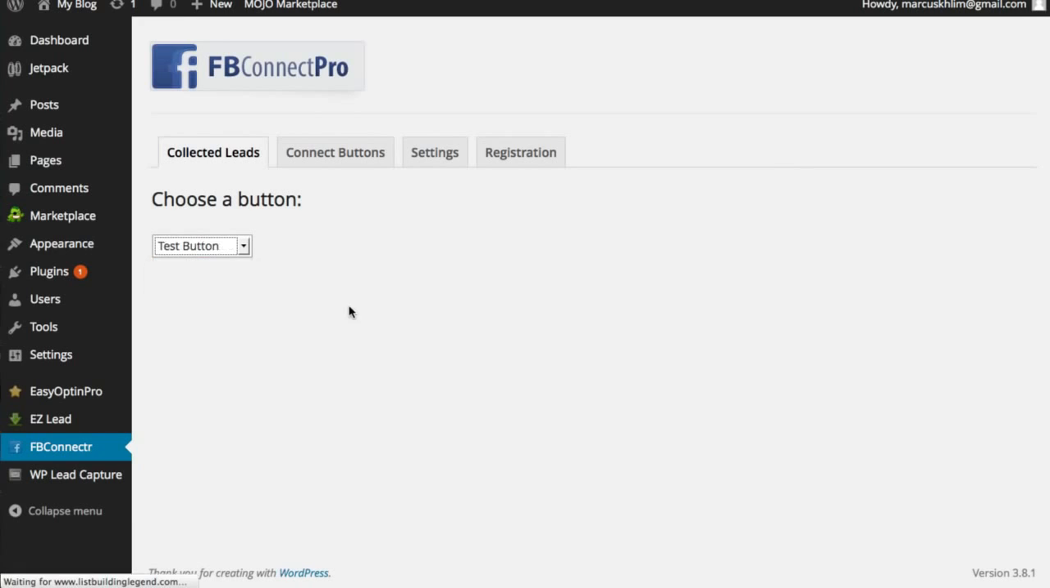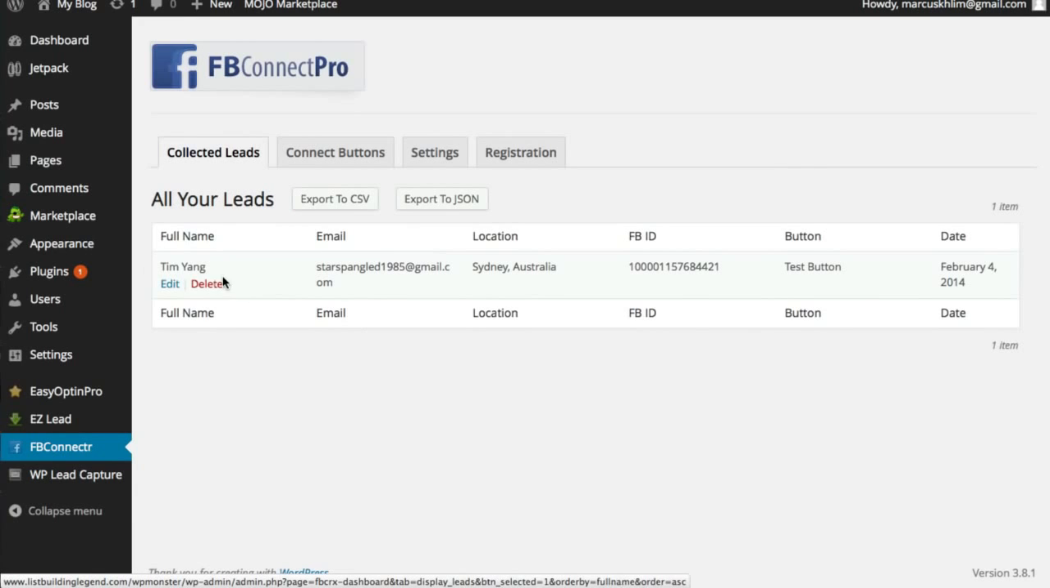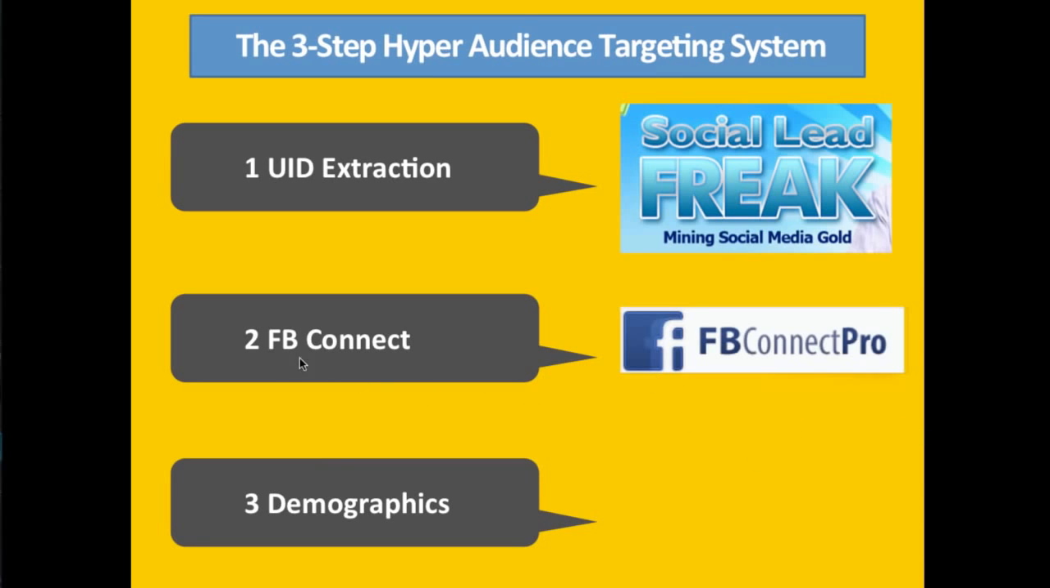So let me choose my test button, and here you go. That was me, Tim Yang, and email, location. This is the Facebook user ID, the button that the lead was captured from. And so here you've got the lead successfully captured by the AliG Facebook Connect plugin. So let me head back to my presentation at this point. So that's step 2.